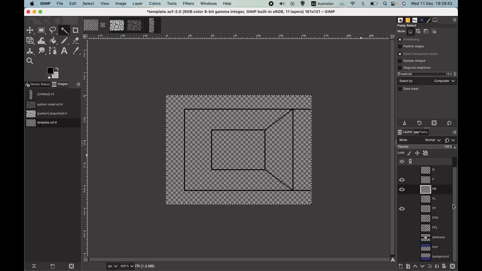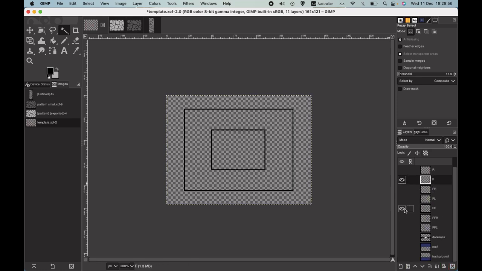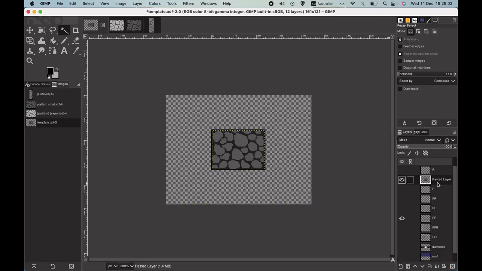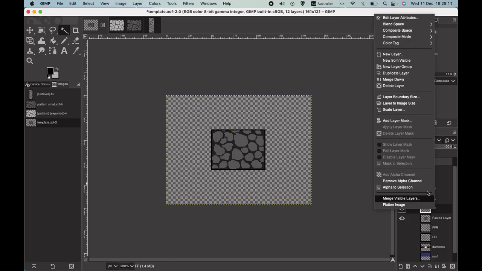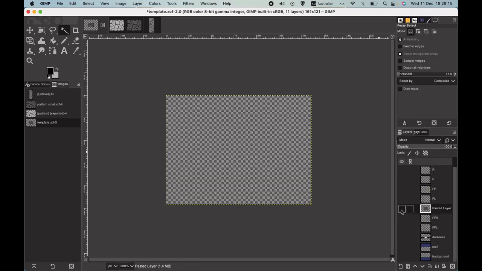unmerge the layers. And I want to find the layer where it's going to be, and there's three different ones. But we'll start with FF. I paste it. I make it a new layer. I move it down till it's under the layer that I want, and then I merge down so that they become a single layer.